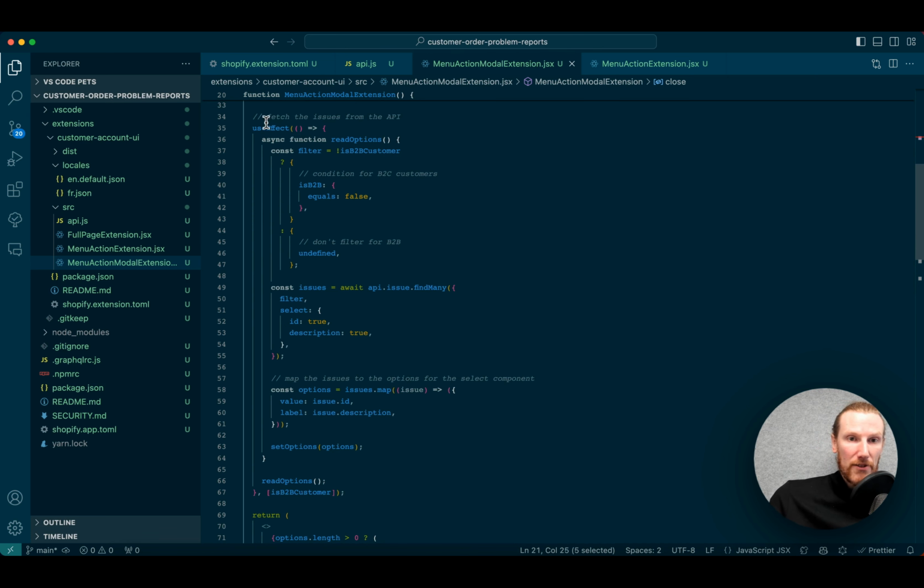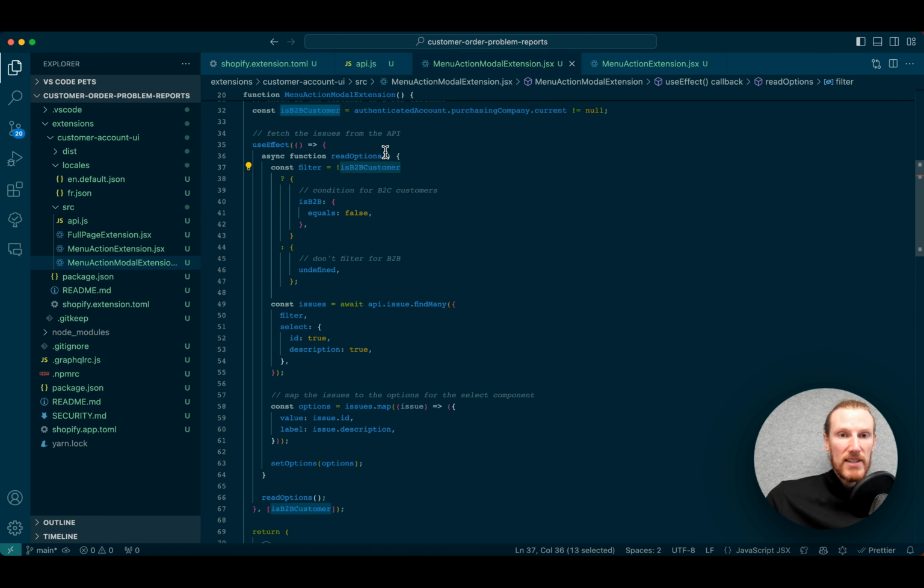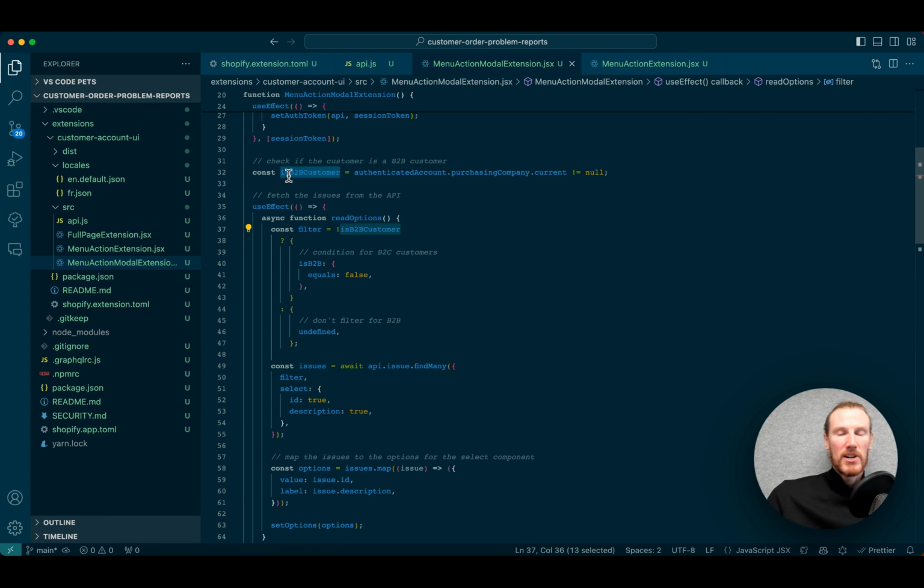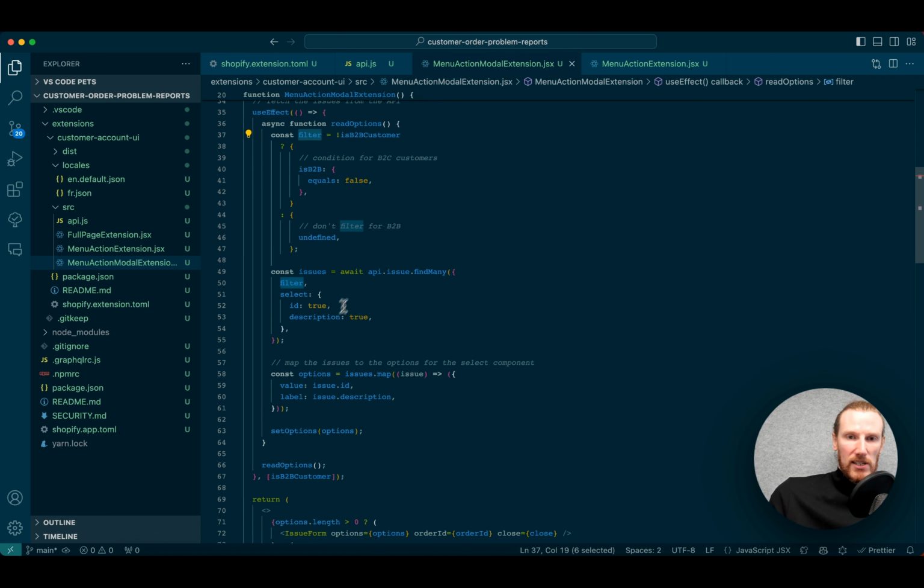We're using another use effect here just to read the available issues that are in our database. I am using this is B2B customer field to determine whether or not we should fetch our B2B issues, and I'm just using this filter condition. I'm setting this dynamically. And so this is a case where I'm actually not using a hook.